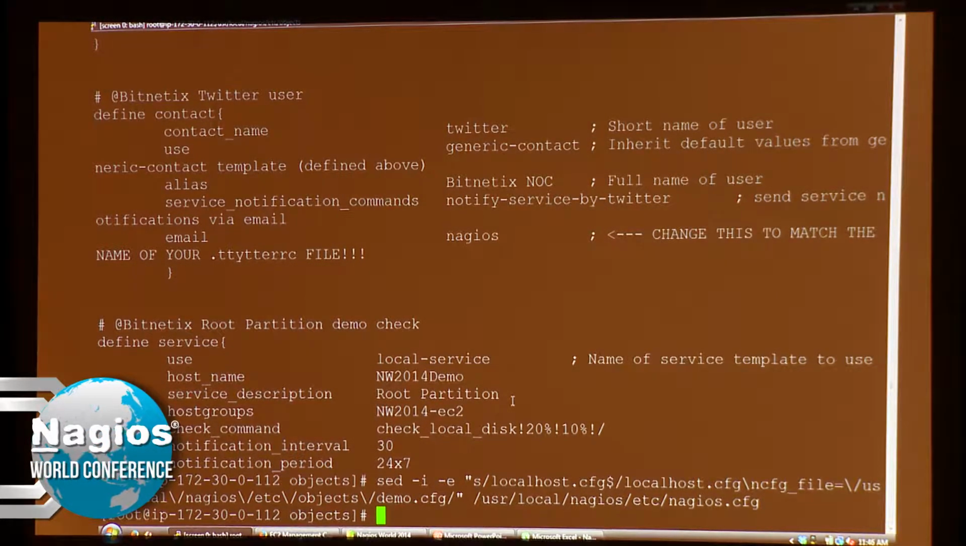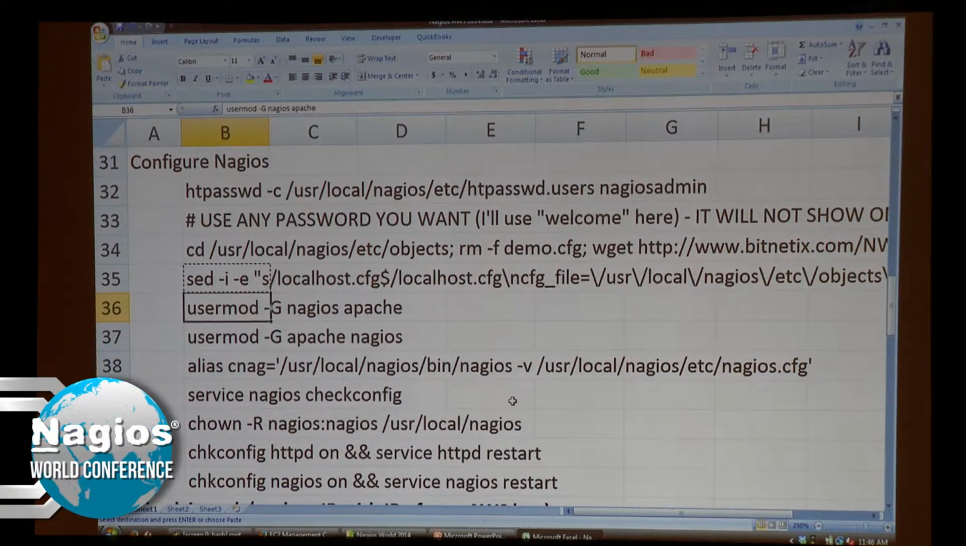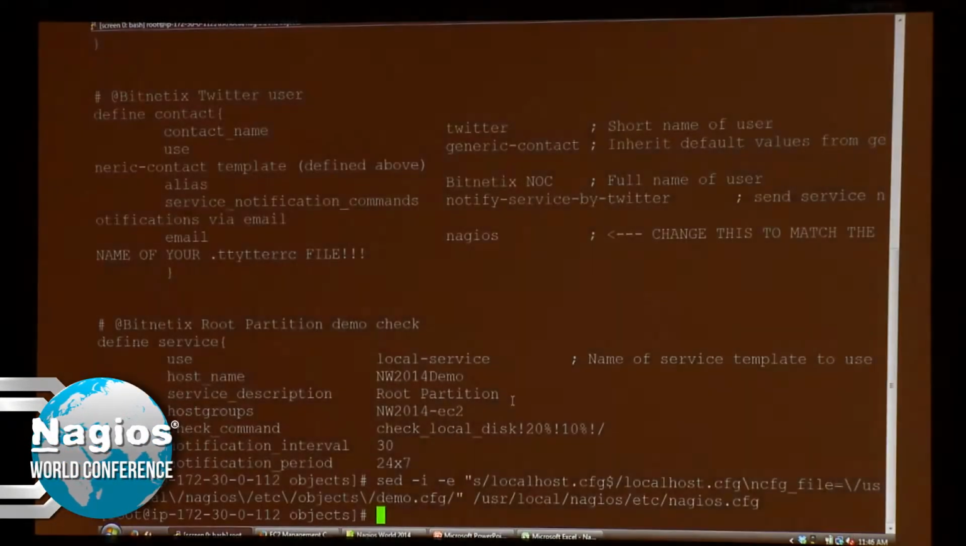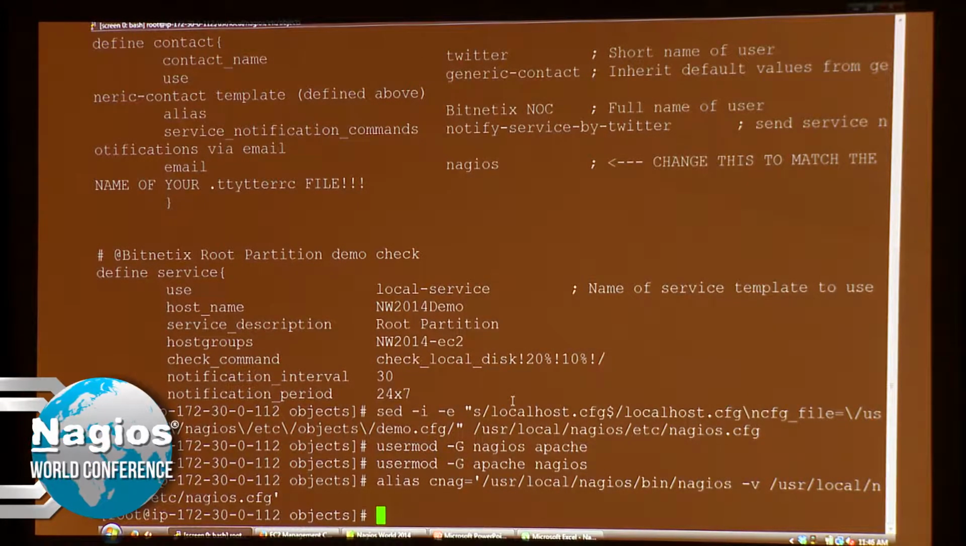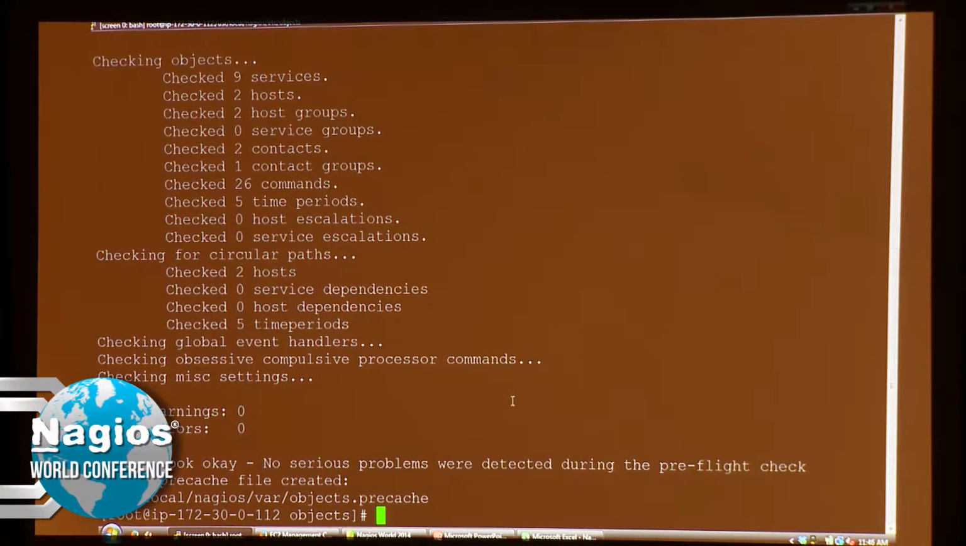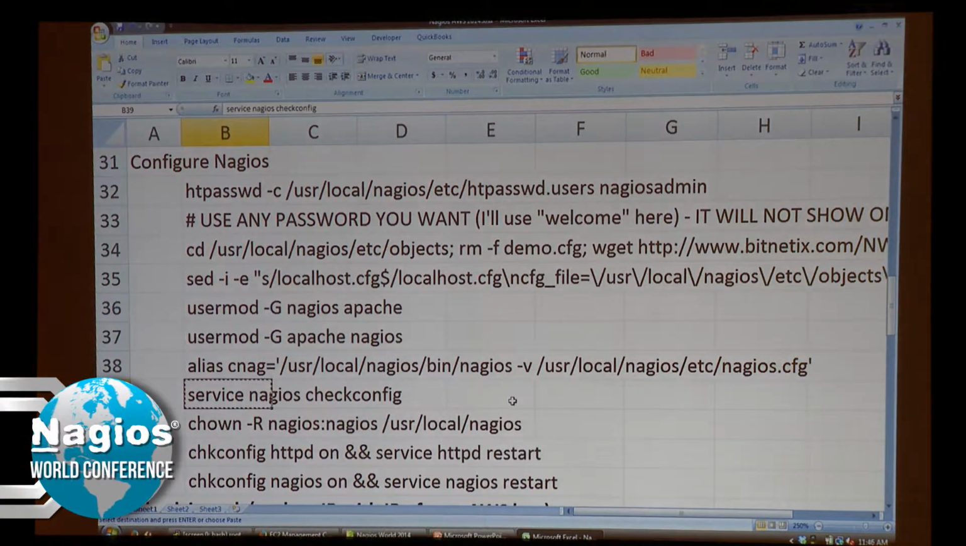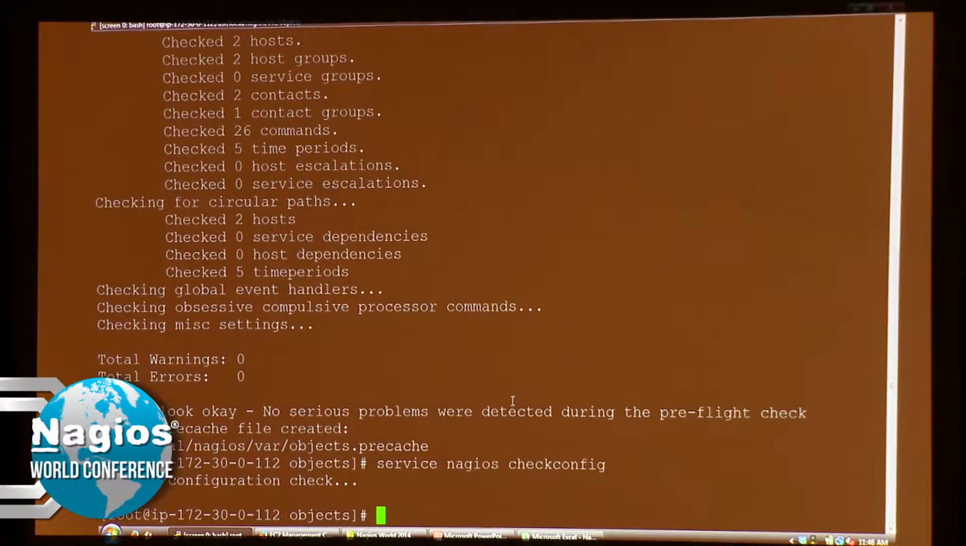So we just used a sed command to add that demo.cfg file to the Nagios config file, so it's actually reading it. And then we're going to do a couple of these things real quick. This last command that I typed, this cnag alias, is something I've used over the years that runs the verification check against the Nagios config file, so that I can see really quickly whether we have warnings or errors. This is basically the same thing that a config test does through service. So check config says we're running okay.